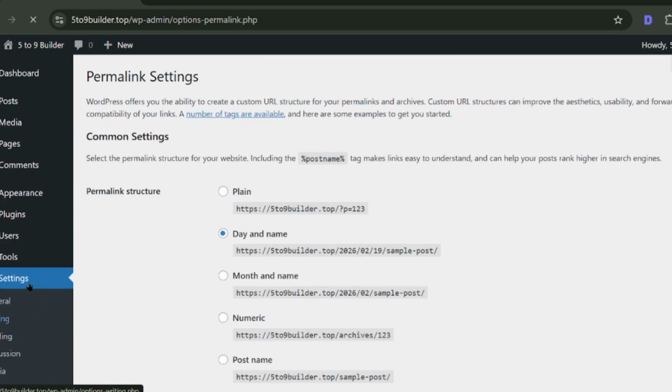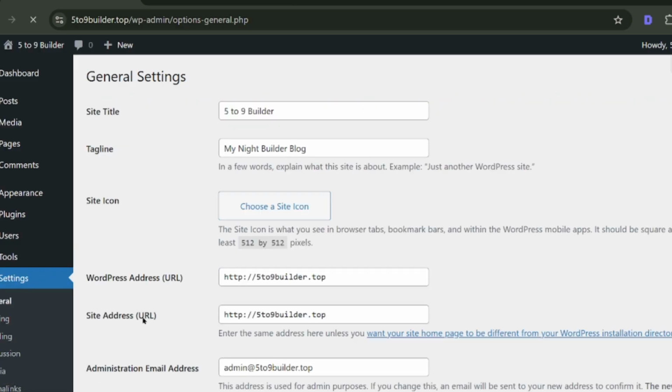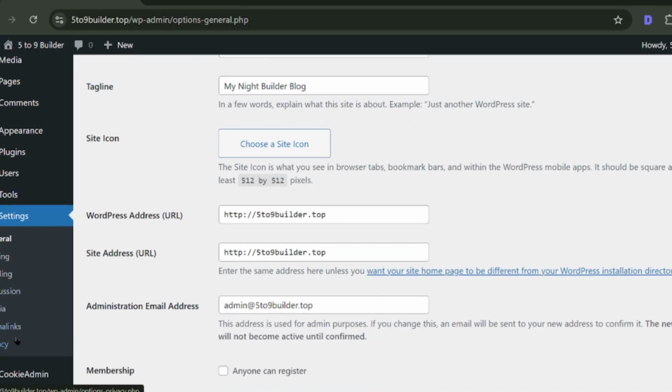Okay, when you go to permalinks, this is very important for SEO. So what we are going to do right now is, from the settings, let's go to permalinks.